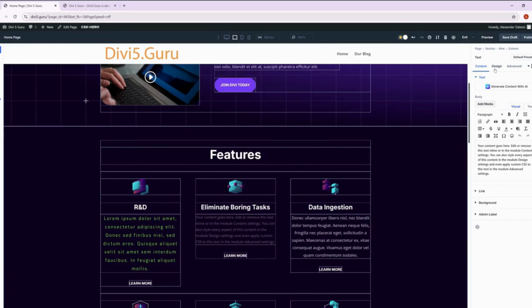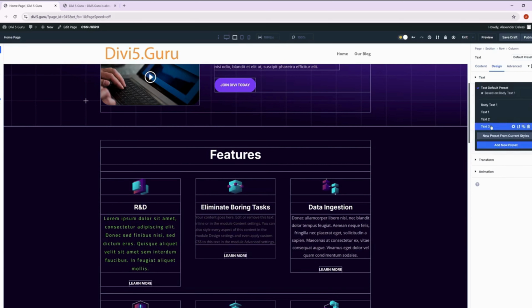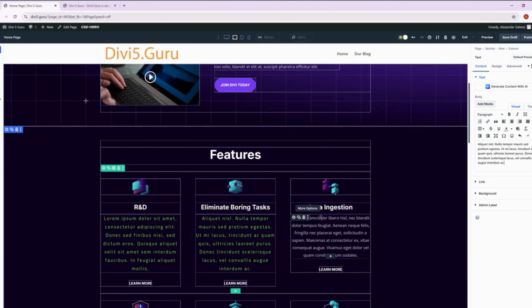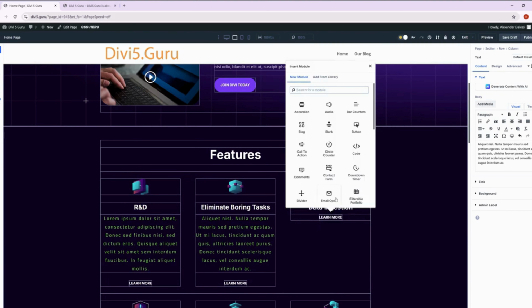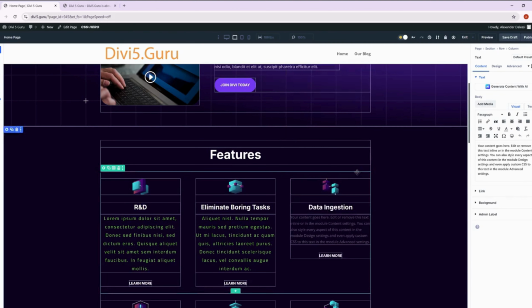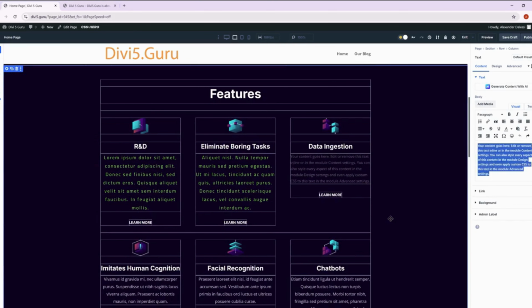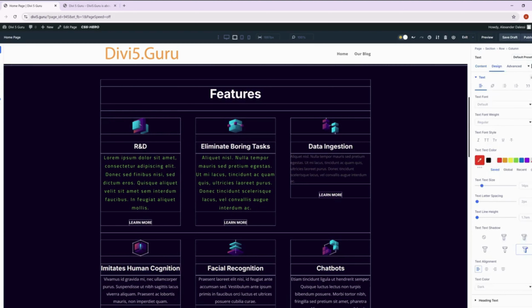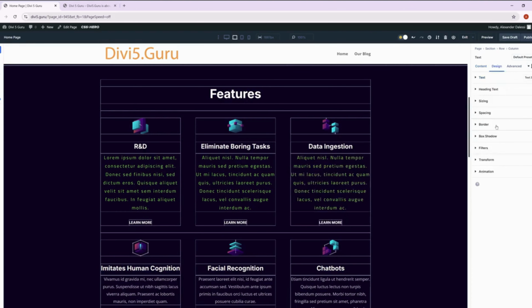I'm going to go into design, text 3, and there. And then I'm going to change the text. Let's do the same thing here. Let's delete module, add a module, text, okay, let's go design, text 3, let's actually make this invisible.